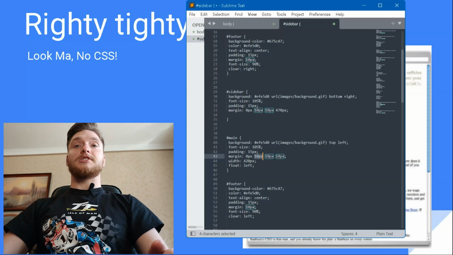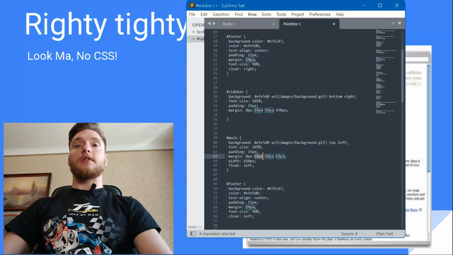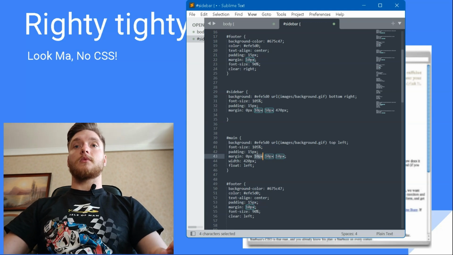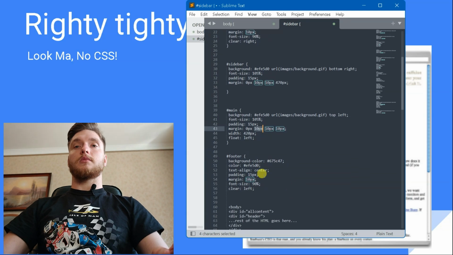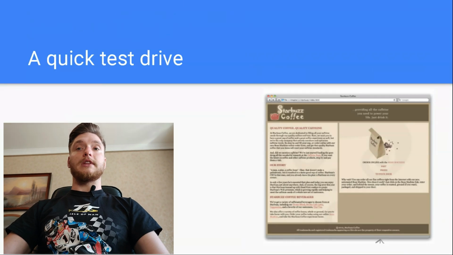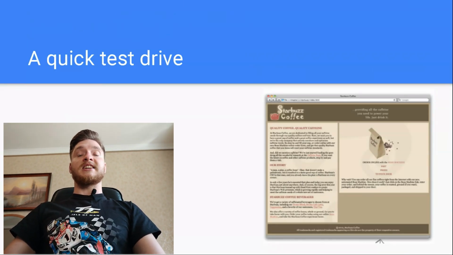Step 3. Take care of the footer. Now we just need to adjust the footer to clear everything to the left rather than the right. Change the clear property on this to have a value of left rather than right. That way the footer will stay clear of the main content area.